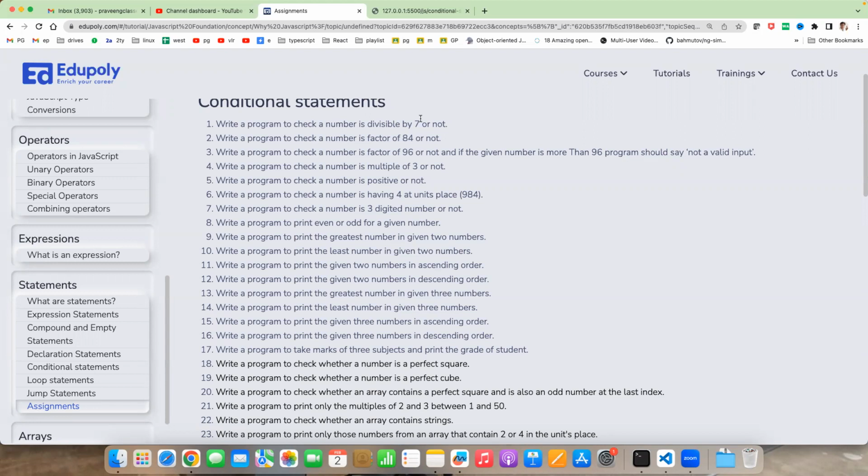Don't take me wrong, sir, please. You say it like that in your mind, but when writing code, you say it like this: remainder, divisible, how modulus division, and remainder is 0, then such a number is called a factor of 84.